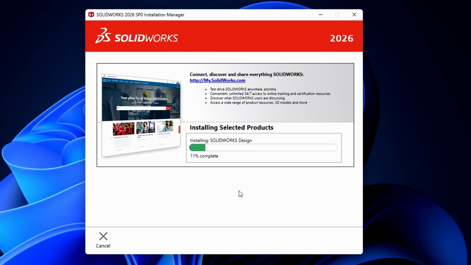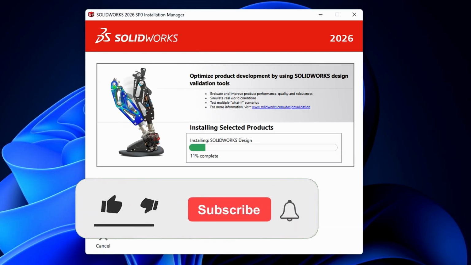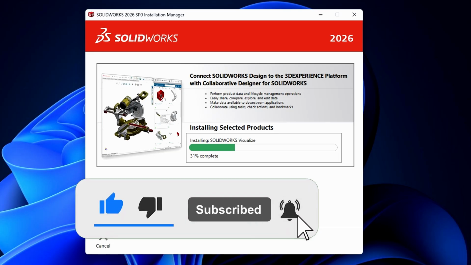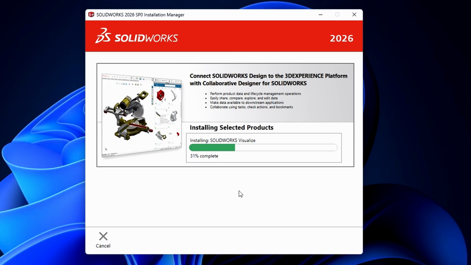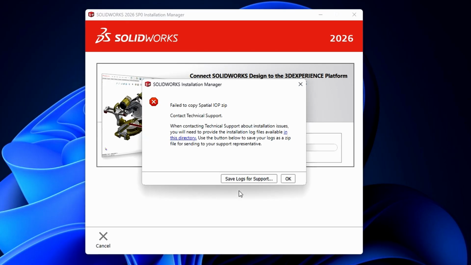Usually the error comes during installation of Solidworks 2026. There is a pop-up saying that failed to copy spatial IOP zip. So when you have such an error, don't panic. This is what you should do.